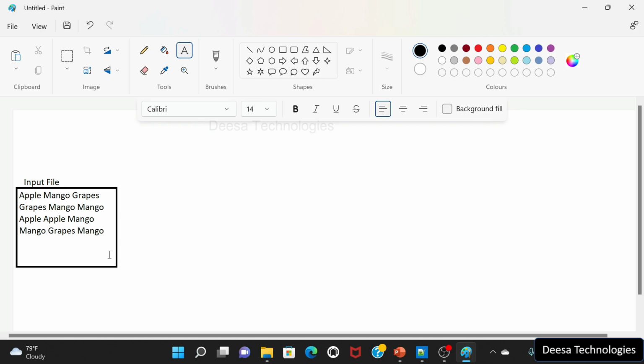Our requirement is basically to find out how many times apple is appearing, how many times mango is appearing, and how many times grapes is appearing. So this is a very classic example, the word count example. This is something that you will see in most of the tutorials. The word count example is taken to explain how MapReduce works, and we're going to follow the same thing here. So we have this input file.